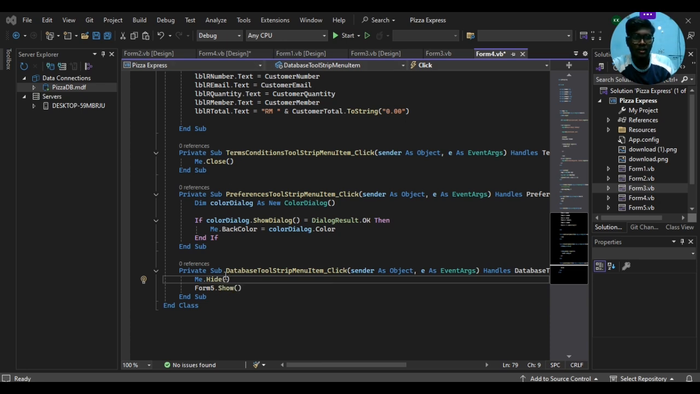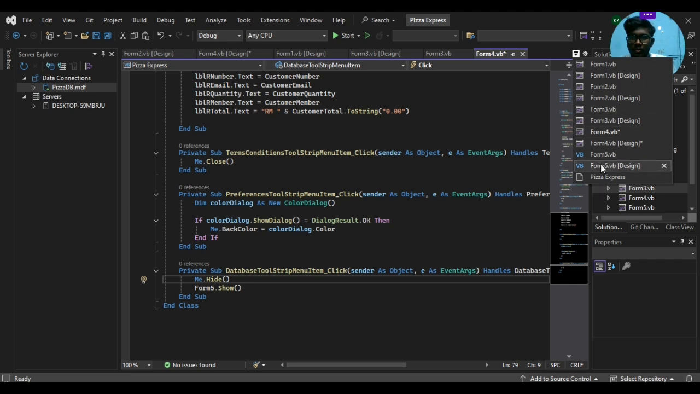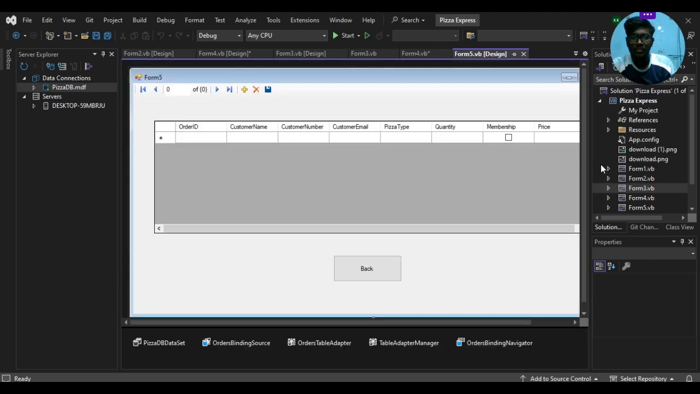And then there is a database. Whenever you click the database, it will show the 5th form, which is the database of the users that he entered. Once you click the back, the form 5 will go to the form 4. So that's all from question B.